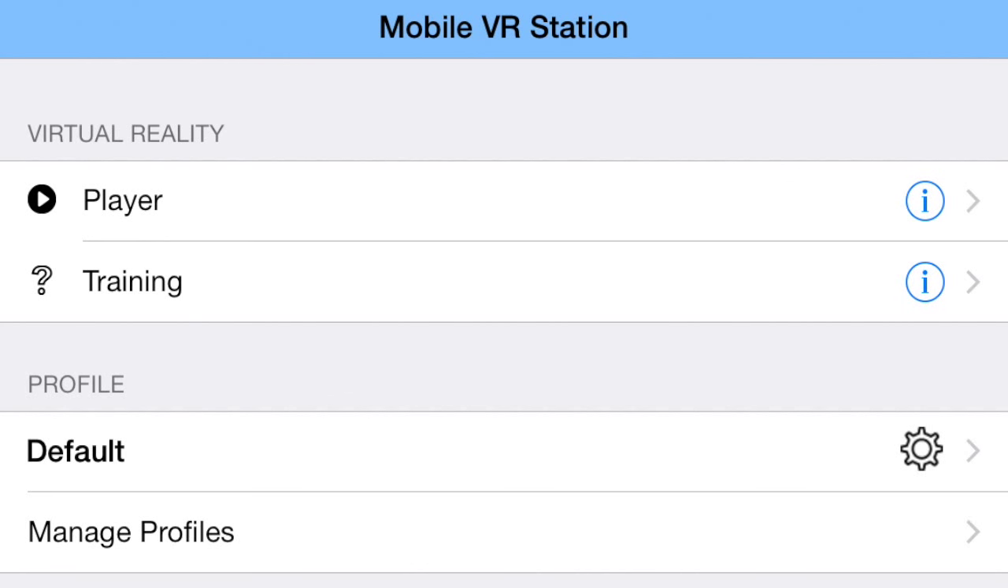Today I'm going to walk you through setting up 3D 360 videos for playback. I'm going to assume you've already downloaded video files to your desktop and transferred them to your mobile device. After the video, I'll have a tip on how to slightly increase the quality of video playback.